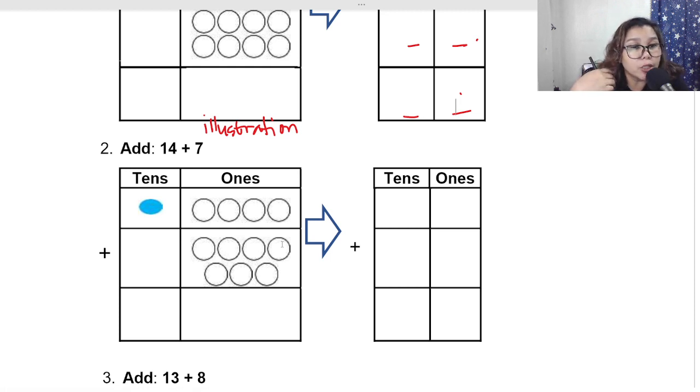And then for number 2, we have 14 plus 7. So, sa 14, if you notice ito, 14, yan na siya. 1, 2, 3, 4. And then 1 naman is under this one, tens. Kaya 14. And then 7, 1, 2, 3, 4, 5, 6, 7. So, if you can recall, where should you put 14? Anong number ang nasa tens? Anong number ang nasa ones? And then for 7, saan ba dapat isusulat? Dito ba? Sa tens or sa ones?